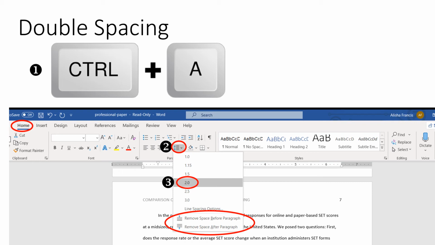The Home menu at the top of the document includes a section labeled Paragraph that includes a button to set the spacing. You can use that menu to select 2.0 to double space the document. Some versions of Word also have the options I circled at the bottom of the spacing menu. If there isn't any extra space between paragraphs, the option changes to add space. So if you see the option to remove it, you want to select that.